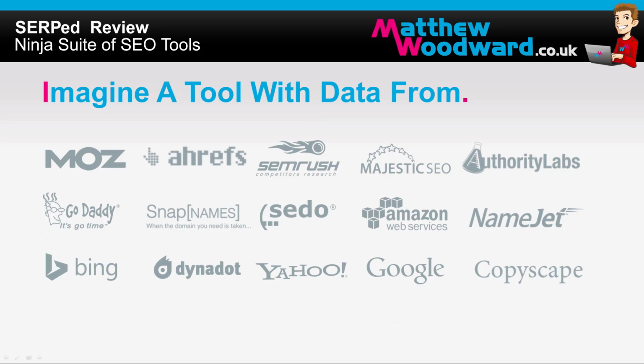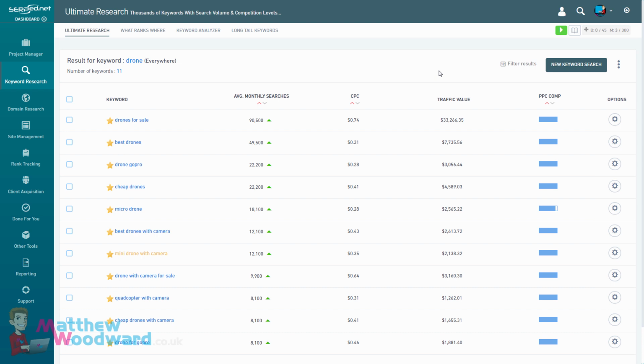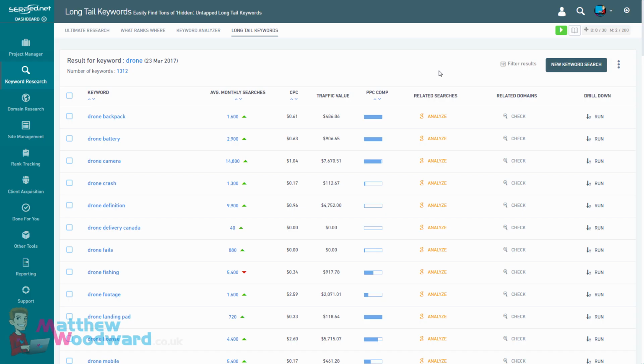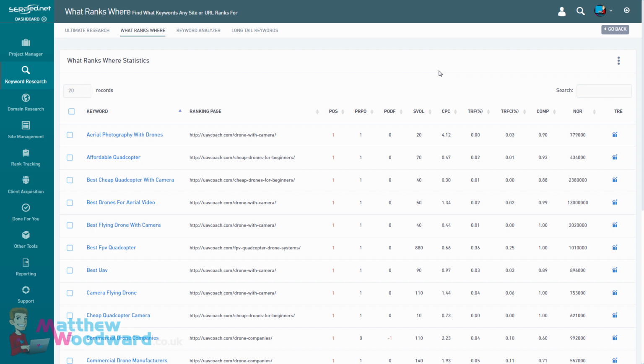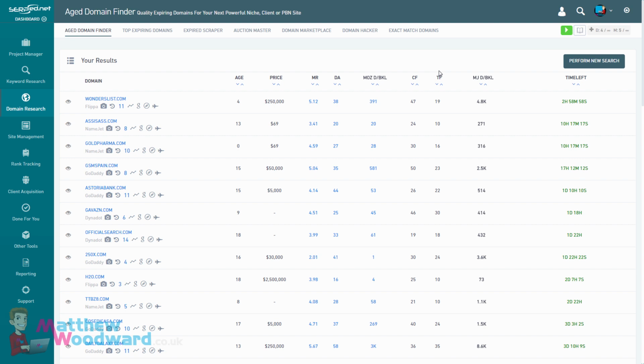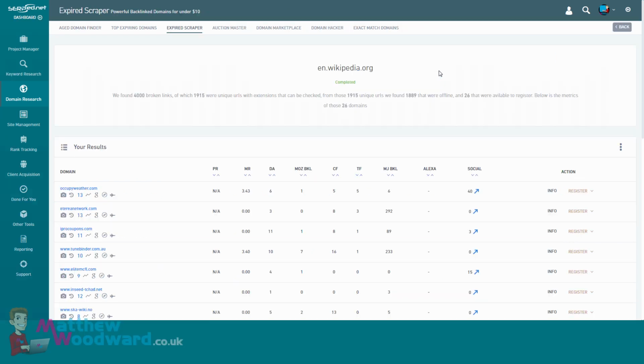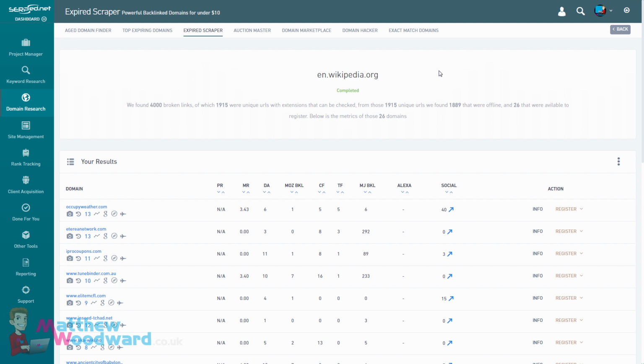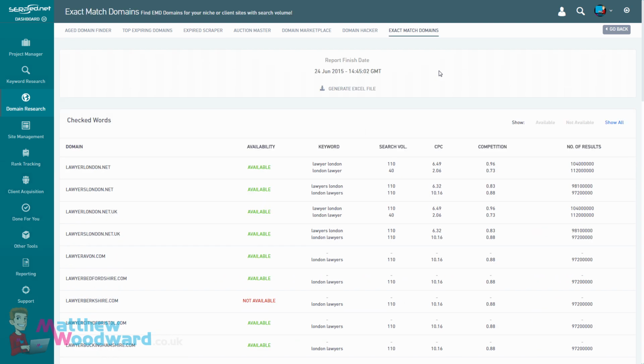Imagine the power of an SEO tool that could pull data from all of these places and provide detailed niche analysis, uncover long-tail keywords, find exactly which keywords any site or web address ranks for in Google, find niche relevant age domains with all of the metrics that you want, expired domains with links from places like Wikipedia, expired exact match domains with search volumes.